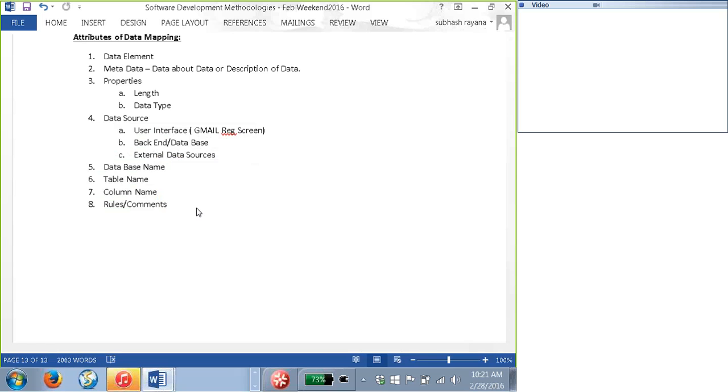Some more rules could be, let us say the business rule is that you only prompt the customer to capture the state name if the country is US. If the customer has selected USA as the country, then it is mandatory to capture the state. That's a rule. As part of designing the database, you have to make it very clear that the state name is mandatory only if the country is USA. Any rule that is applicable will be documented here as part of the rules and comments.